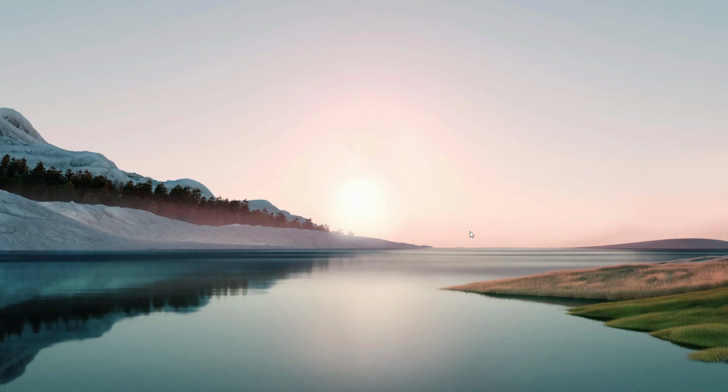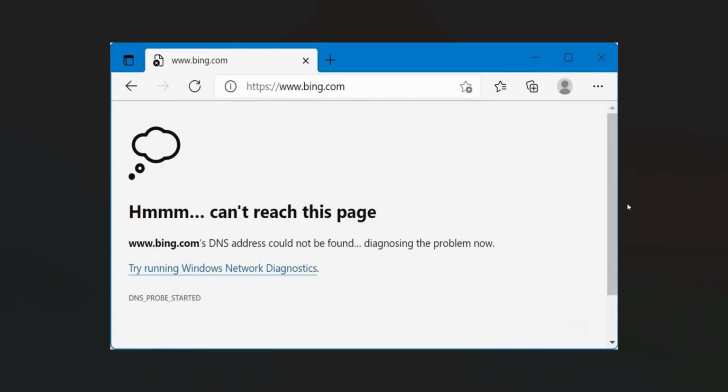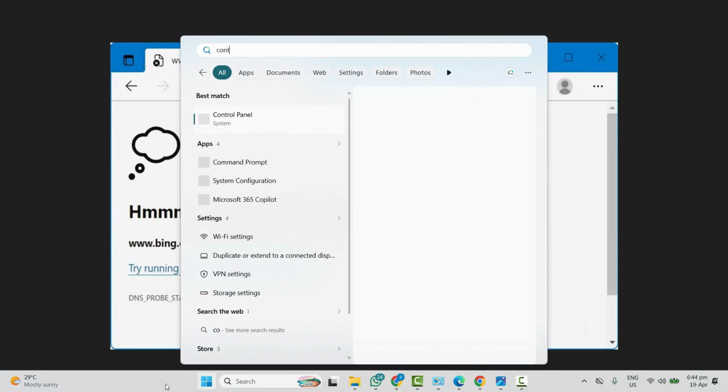So the first solution could be a very simple one: you can just try accessing the same website with some other browser. If you are having the same problem on the other browser as well, that means there is either a problem with the website, the internet connection, or the network itself. So once we check that and identify the issue, whatever the issue is, the second step is to right click and go to the control panel.